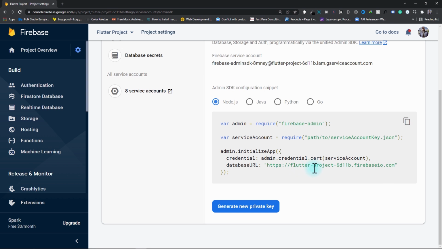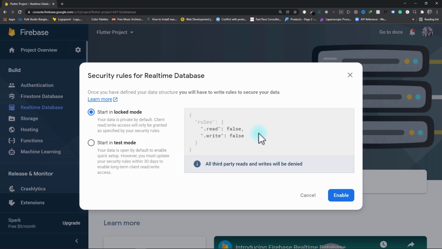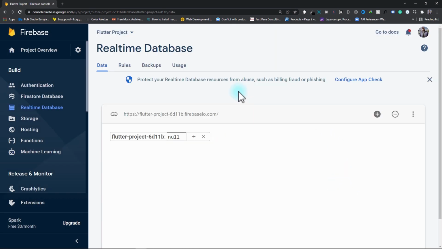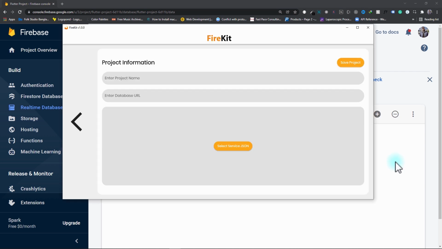The database URL can be found in the code right here. If for some reason the database URL is not here, you can go to the real-time database, and first you have to create a database. Even if your application is not using the real-time database, we can just enable it in locked mode. Once the real-time database is ready, you can get the database URL from here. So I'll copy this from here and go to the FireKit app. In this, I'll paste in the database URL.